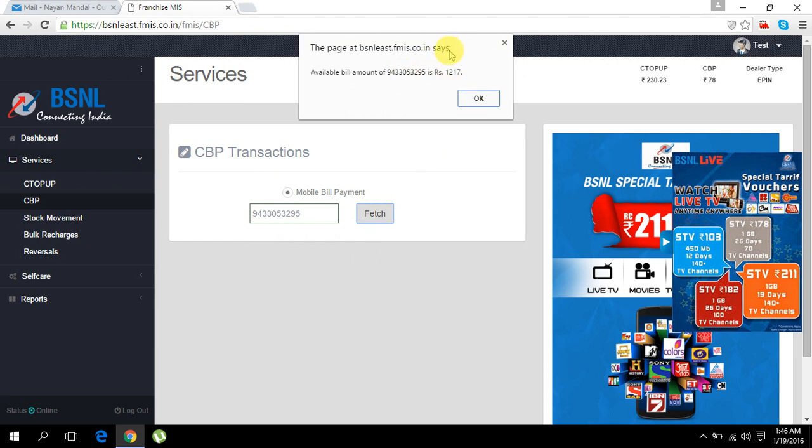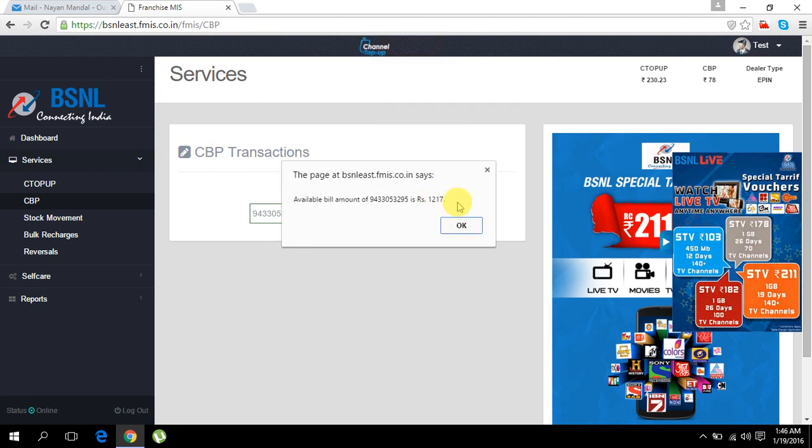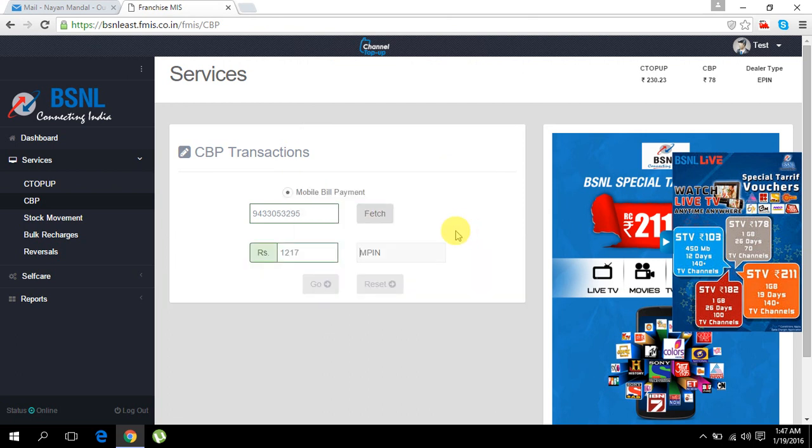Yeah, this is the balance that I need to pay to BSNL: 1217. It is absolutely okay. This is again a very good thing, that you need not know the balance of the customer. If you ask for cross verification, you can just ask what amount I have to pay for you, and you can cross check this. This is very nice.